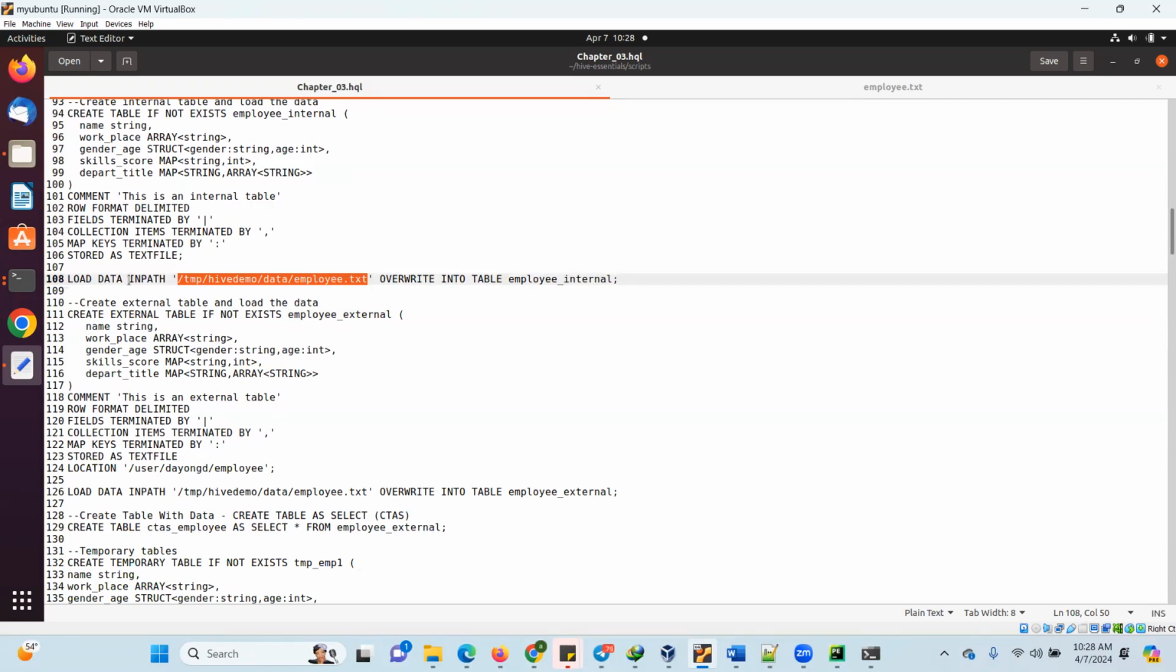Generally, the local keyword is better, right? Because sometimes your data is in the local file system. So either you first move your data to the Hadoop file system and then use this command, or directly you can use local inpath, which is easier. Local inpath is easy, right? So why would you go for two steps? If your data is already present in the Hadoop file system, then there is no point in using local inpath. In that case, you will use the inpath command, okay?